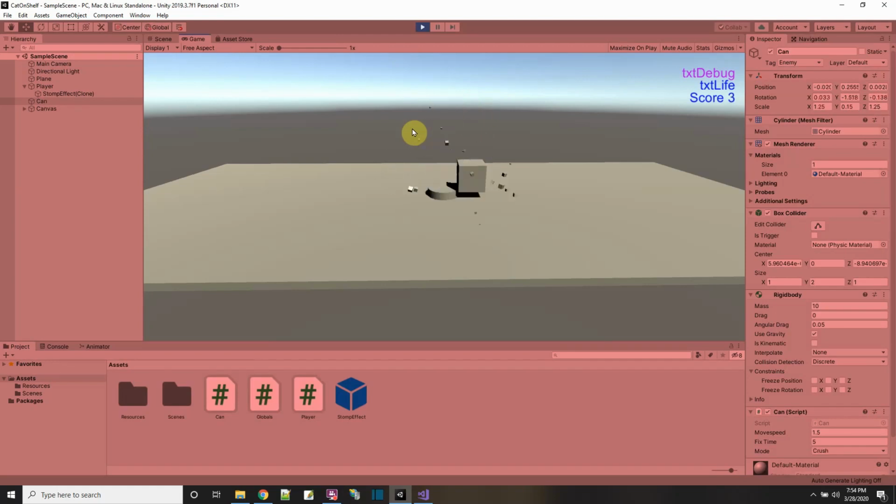So 3 points. And while it's crushed, I can't get more points. I can't get more points until it pops up again. 5 seconds, and then it pops up and crush it. 4 points. Now we did see something happen.